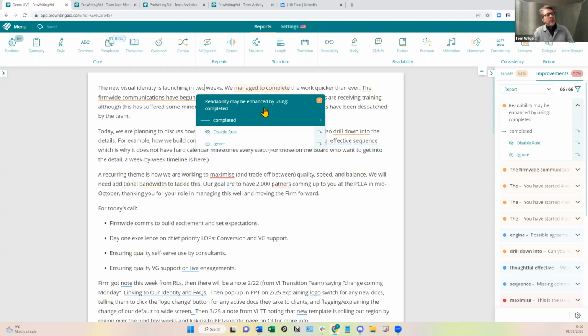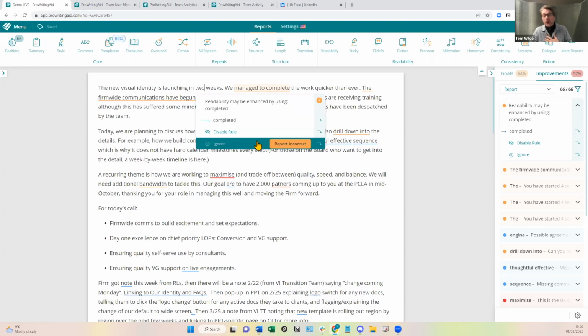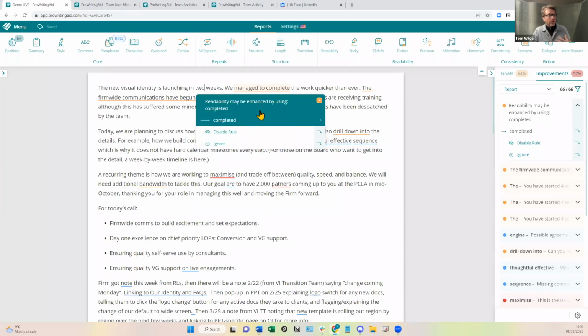And here you can see this is a classic mistake in English. I'm using two different verbs. I'm using managed to complete. And actually, if I just use completed as my stronger singular verb form, it's improving the readability of that sentence. It's making it easier to digest. I might disagree, so I could ignore that. And you are welcome to ignore. Obviously, writing is subjective to a degree, so ignore where you don't agree.